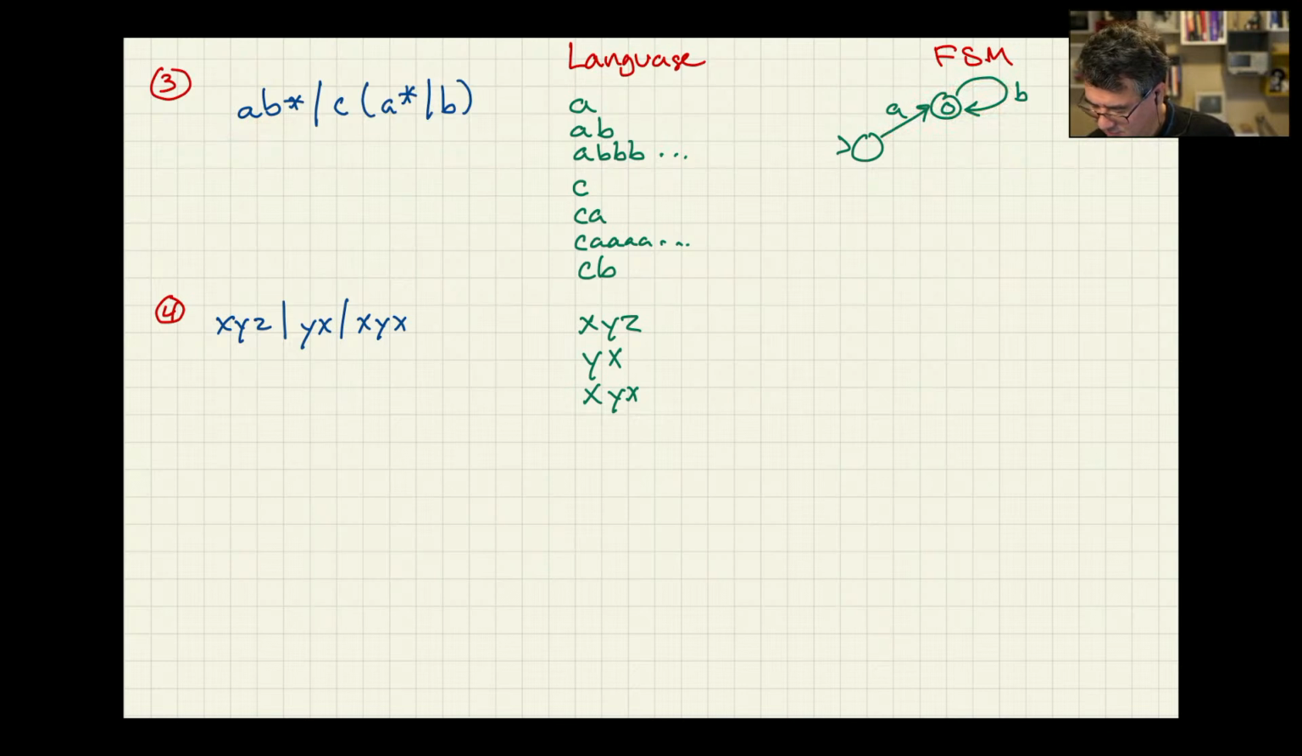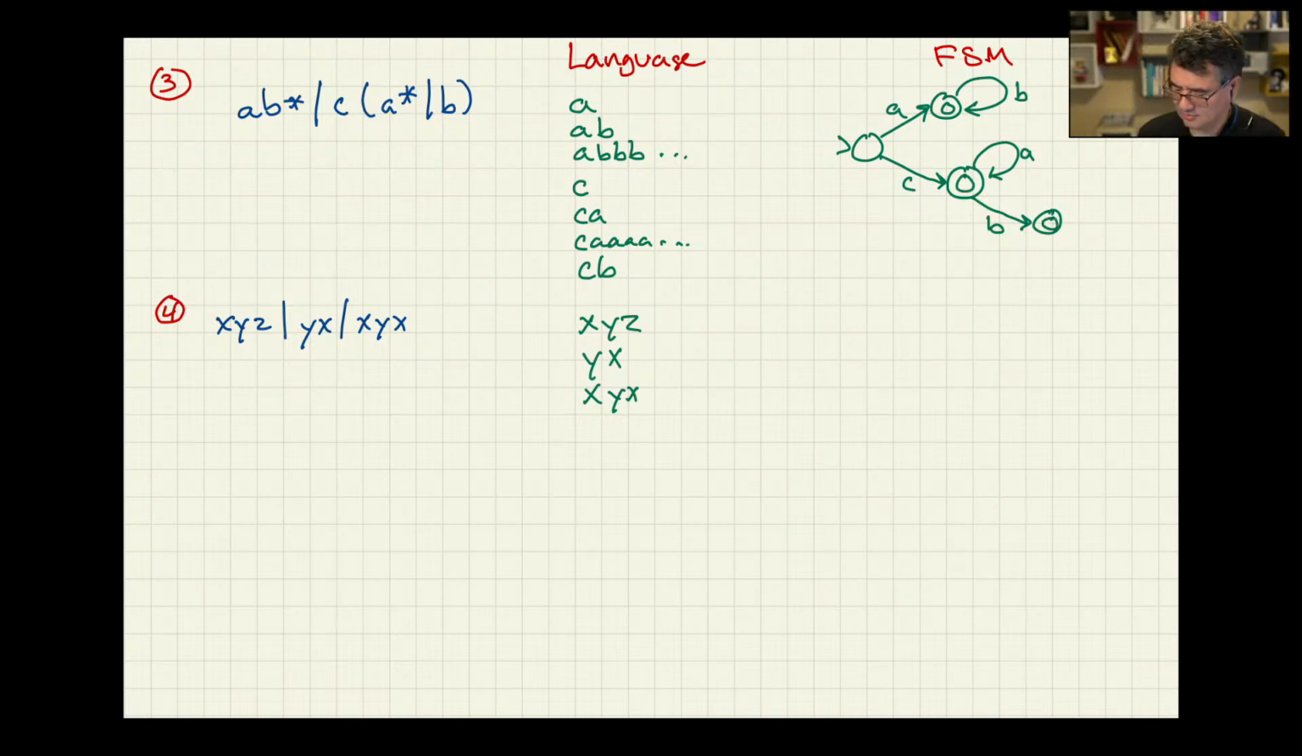And then for the other side, we've got a C, and then here's our A star, and then here's our B, and we can make this an accepting and this an accepting.